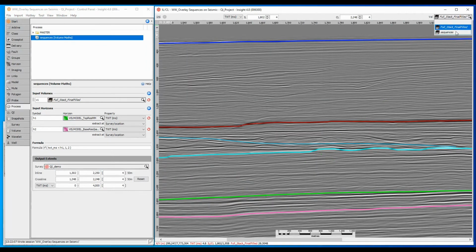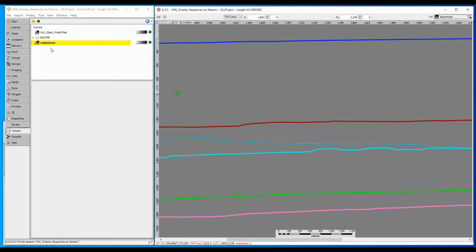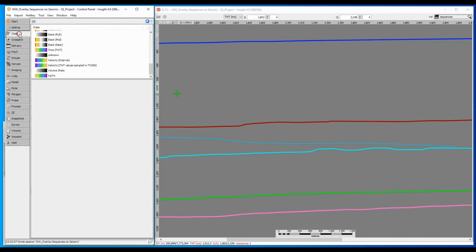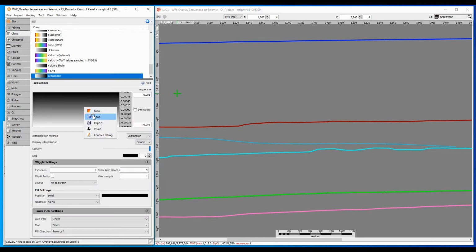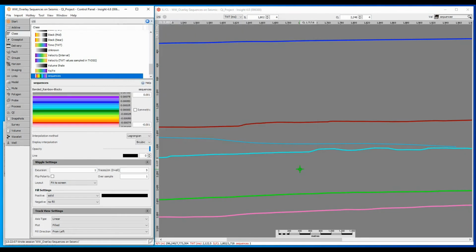Let's take a look at the results. They look a little grey, but don't worry, that's just because the new volume is using the same class as the original seismic. I will create a new custom class to display this new volume and call it sequences. The banded rainbow blocky colour bar makes a good initial choice, offering discrete colours to assign to integer outputs.